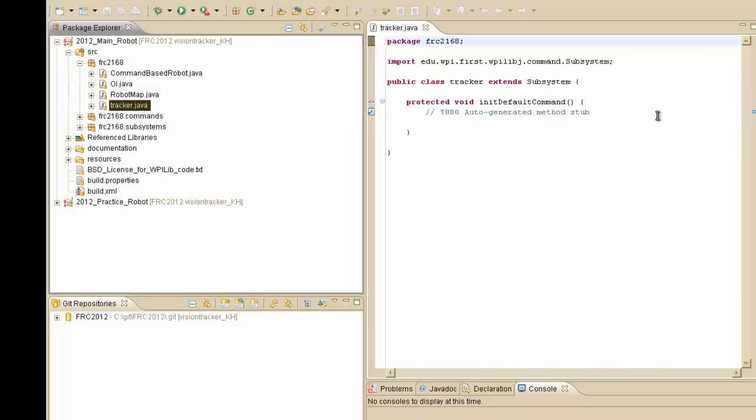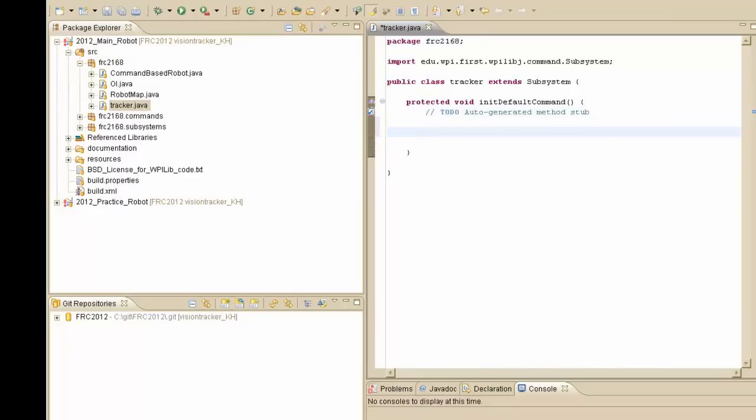If I come in here and I make a change just by saying make some change, and I do a Control S to save, you'll see these arrows come into play. What these arrows tell you is that there's something out of sync. So the arrows kind of lead you to where that out of sync is. So it's out of sync in this project. The out of sync is located in the source folder. It's located in the FRC 2168 package, and it's this file.